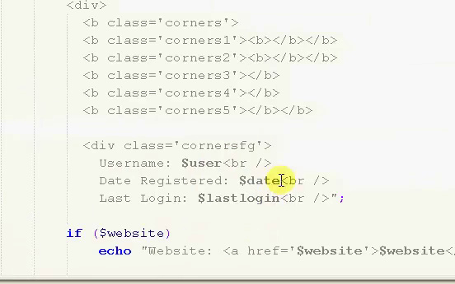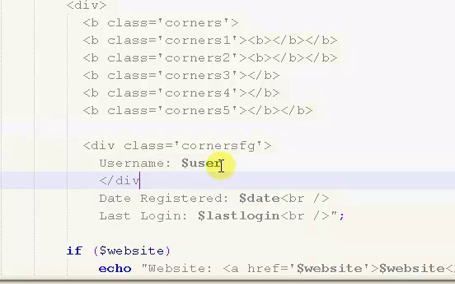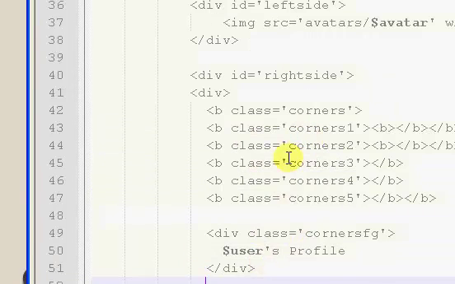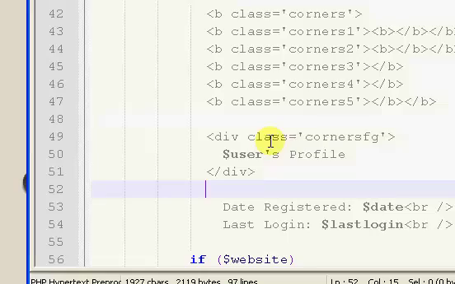So we're going to get rid of this line break, put that there, and say their username's profile, and for now that's all it's going to say. So we're going to say their profile, and then we're going to end that area.